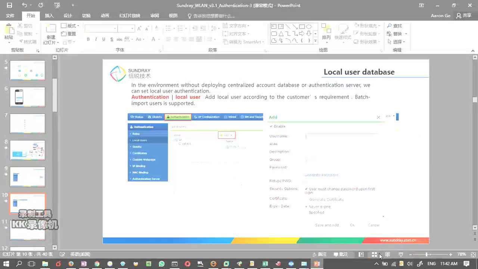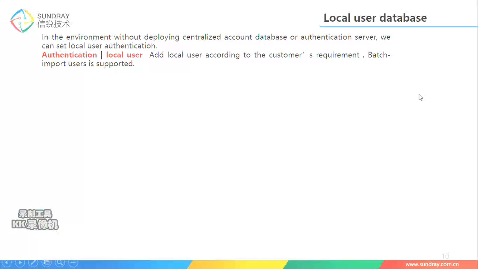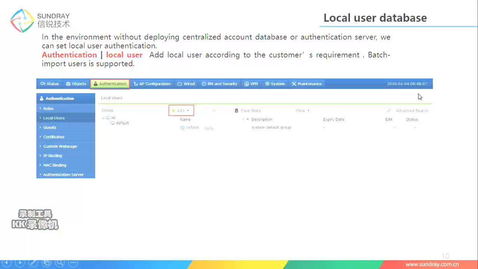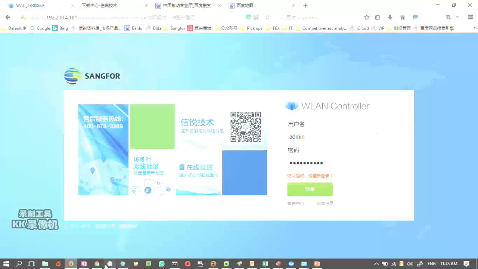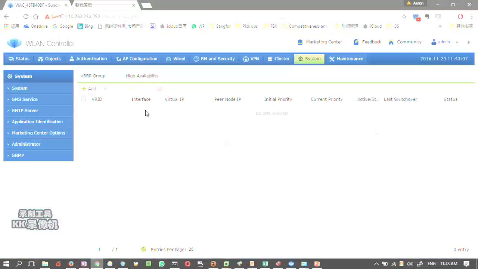And for local users, we can import the local users by creating an Excel file. So batch input is like this.